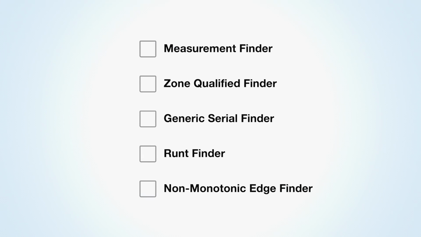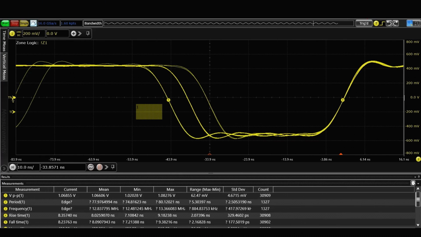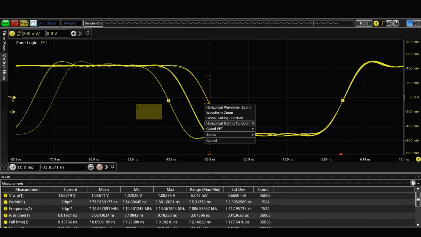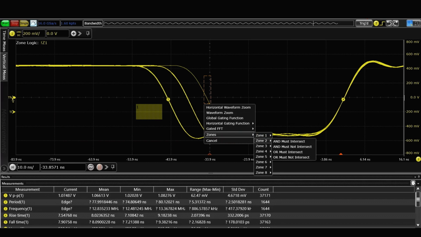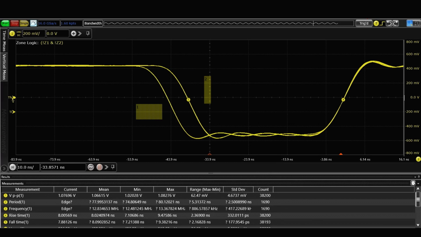InfiniiScan offers five special software finder modes: measurement finder, zone qualified finder, generic serial finder, runt finder, and non-monotonic edge finder. Zone qualified is the most commonly used mode, and it's perfect for when you can see an abnormality in your waveform on the screen, but can't figure out what conditions to set to isolate it. You can simply draw a box on the screen and isolate the portion of the waveform that you want to analyze.